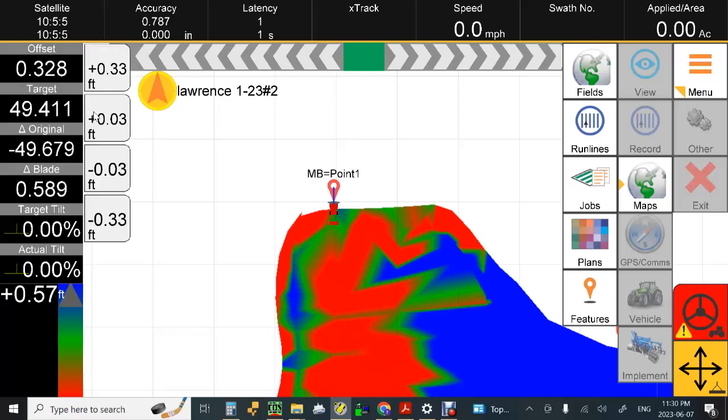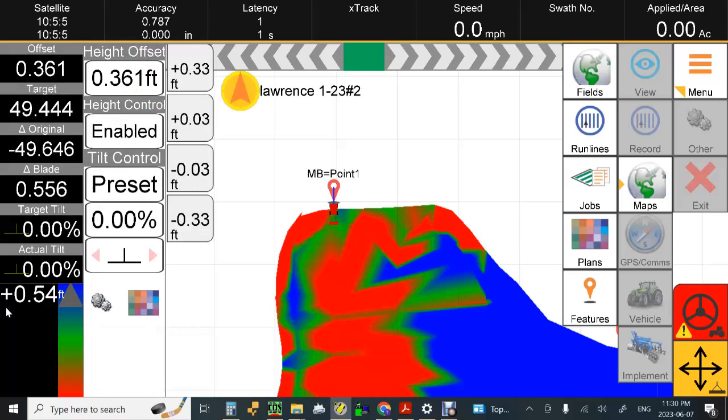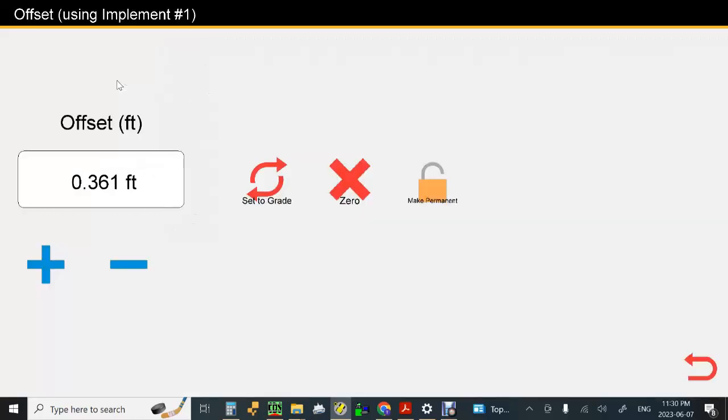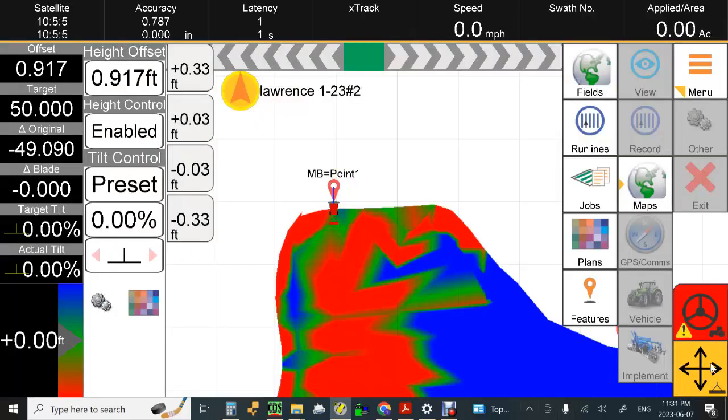Okay, so we click on the offset here. And then we click on where it says height offset. And what I can do now, if my blade is sitting on the ground in a spot that should be on grade, and it's showing it's not on grade, I can just hit set to grade. And now you can see my delta blade is 0. We've got an offset built into it.